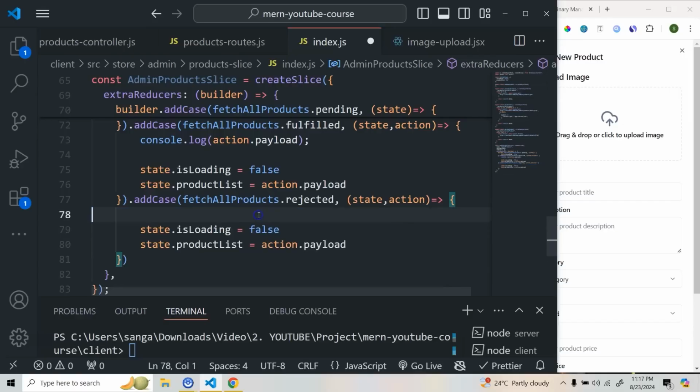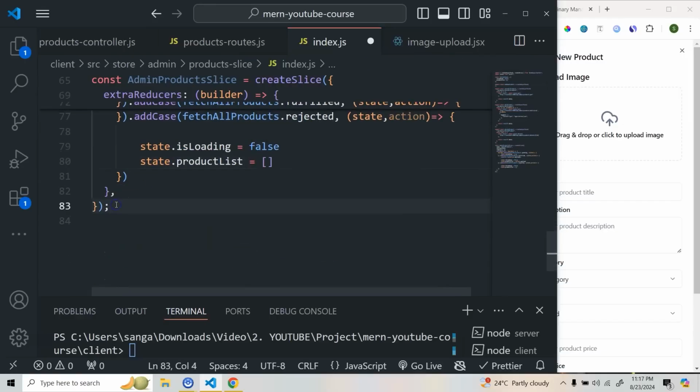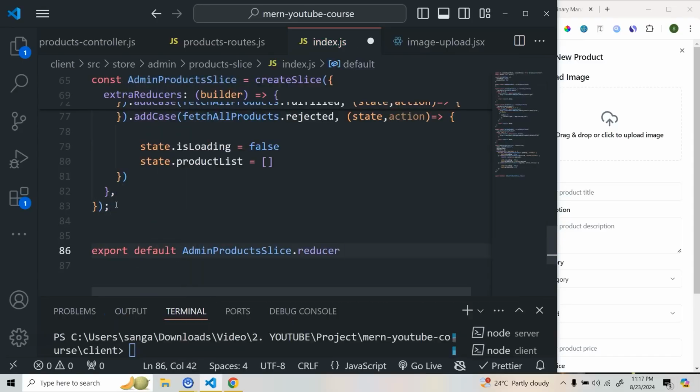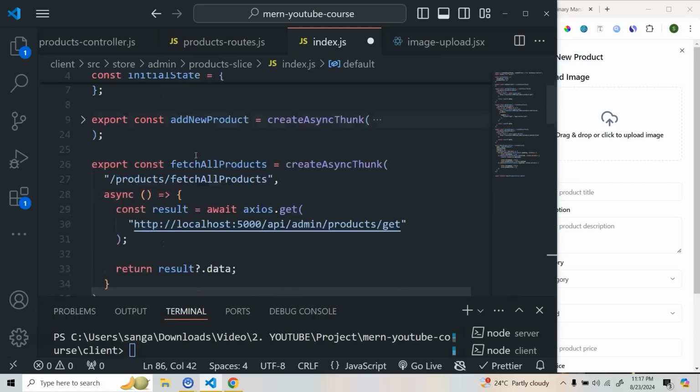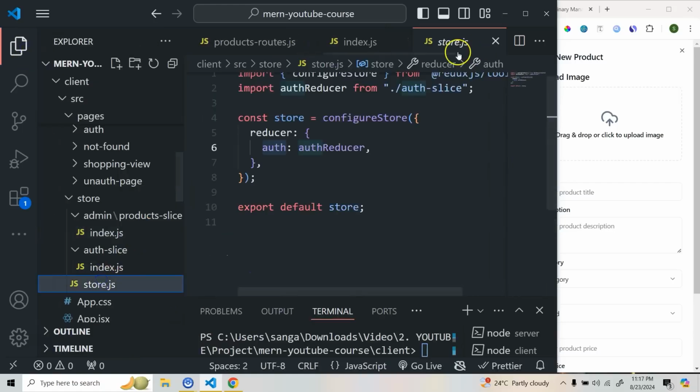So here we'll keep this one as false, and product list I'm going to make this one as an empty array if this fails, and this is done. So now what we are going to do, we'll simply do export default, and we'll do adminProductSlice.reducer, right? And this is done. So now we'll go to our main store.